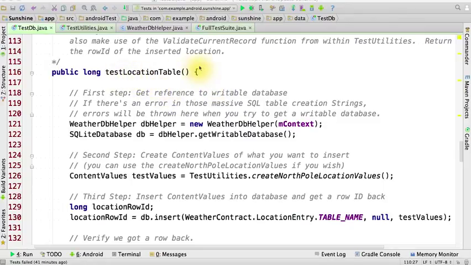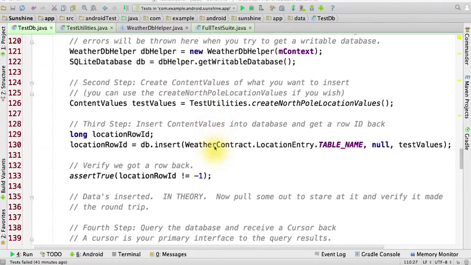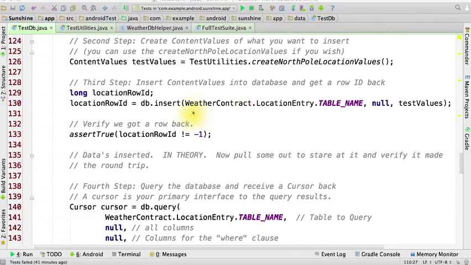Here's what the test location table method looks like. First, we grab a reference to a writable database because we'll be modifying the database. Then we create content values for a row of location data using the function within test utilities. Then we insert that content values object into the location table.